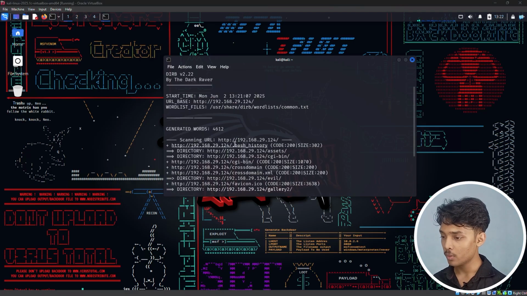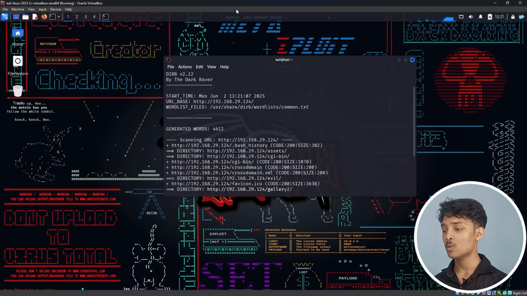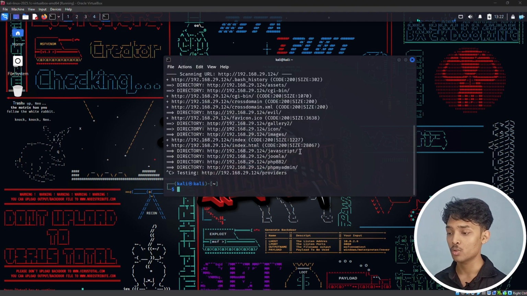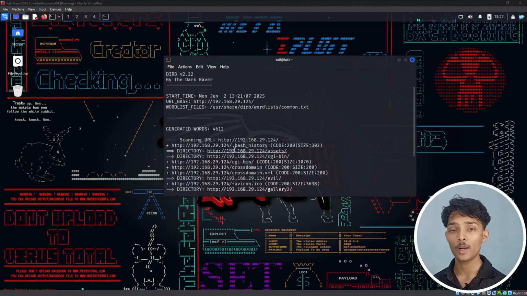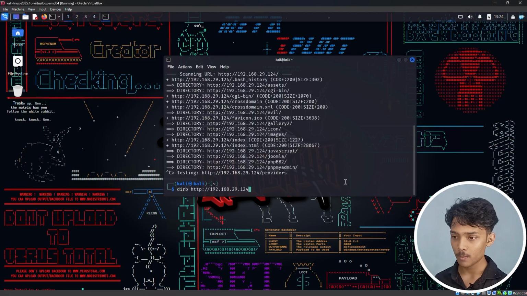If you type a straight command like this, which is just DIRB and then the IP address over HTTP, it will use the usual list as always. But what you can do now is specify a particular wordlist as well, just right after your IP address. You can do something like /usr/share/wordlists, and this is the path to wordlists in Linux. So let's just perform it right here.